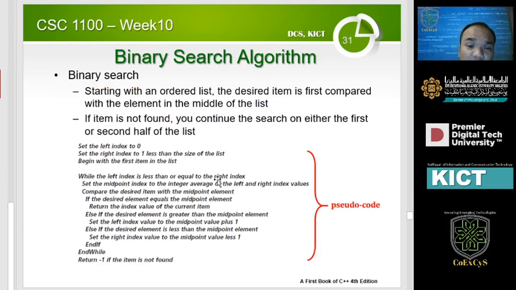Okay. The other algorithm that we're going to talk about next is the binary search. So I'll continue in the next session, and we'll meet up again in a bit, right?